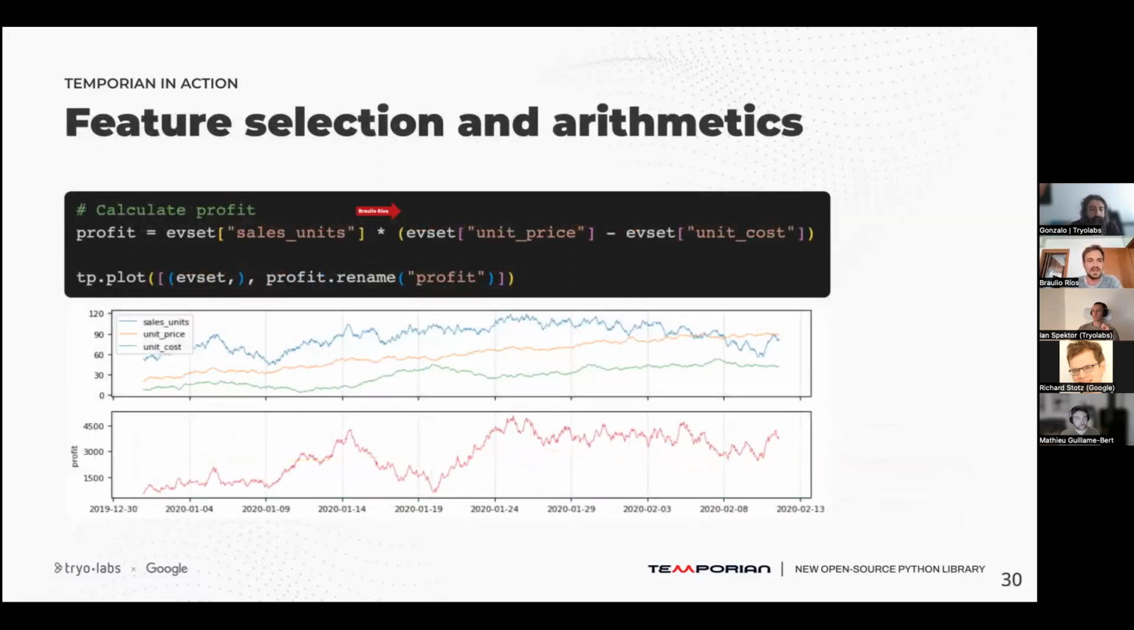In this case, the next thing to learn is how to do arithmetics with the event sets. In this case, we are calculating the profit. So we first select the sales unit feature, and we multiply that by the unit price minus the cost, and we get the profit for that event, for that timestamp. And then we are just plotting everything, and we see those results below.